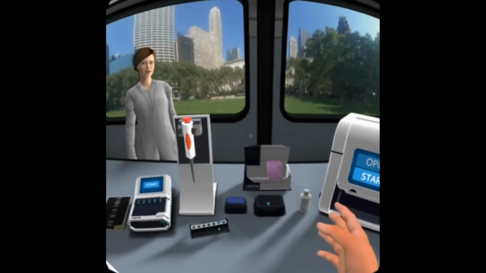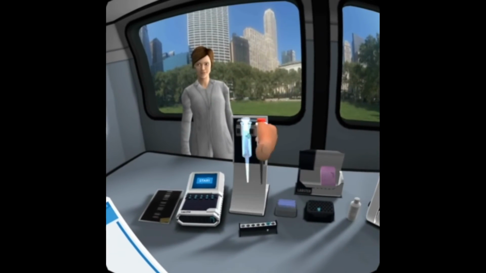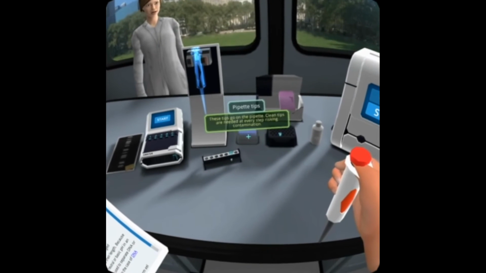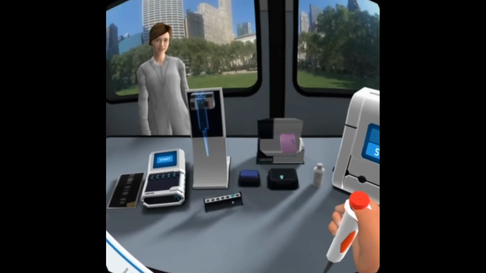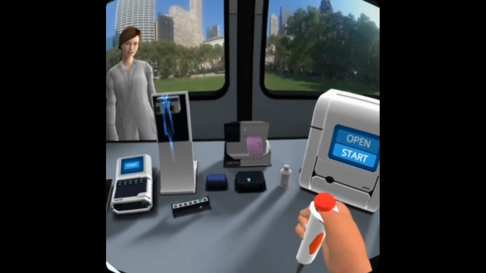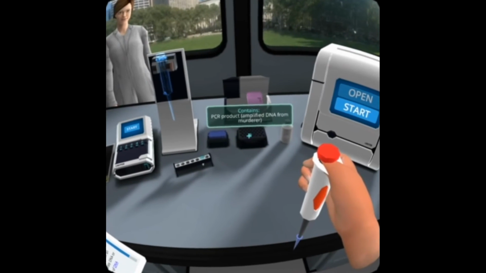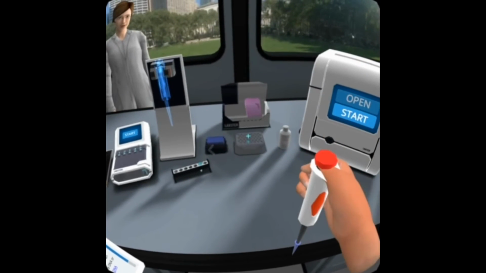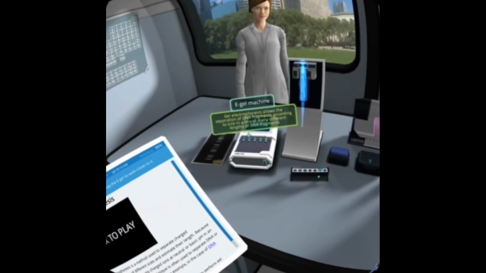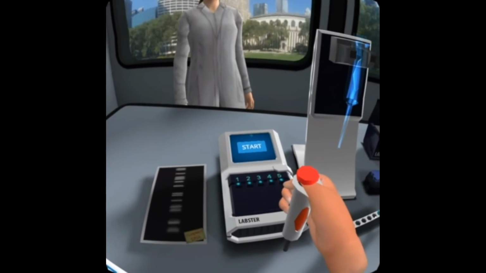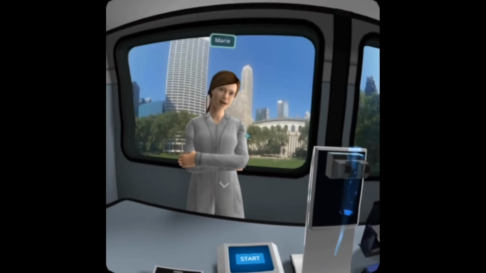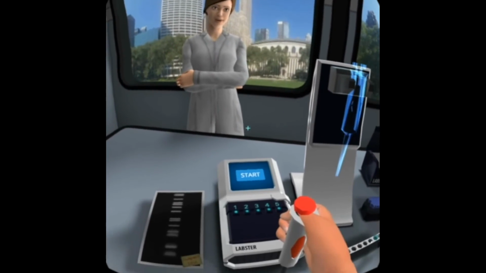Take the pipette. Then put on a new tip. Very good. Next, pick up the PCR product from the tube. Now click on the e-gel. Load the PCR product in the gel by clicking one of the small wells.